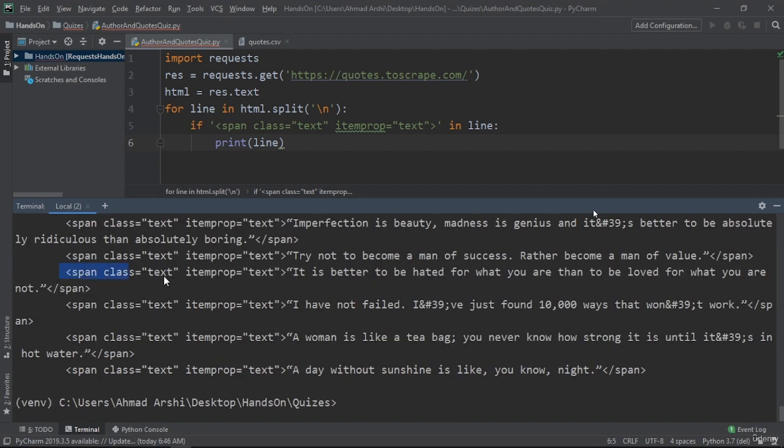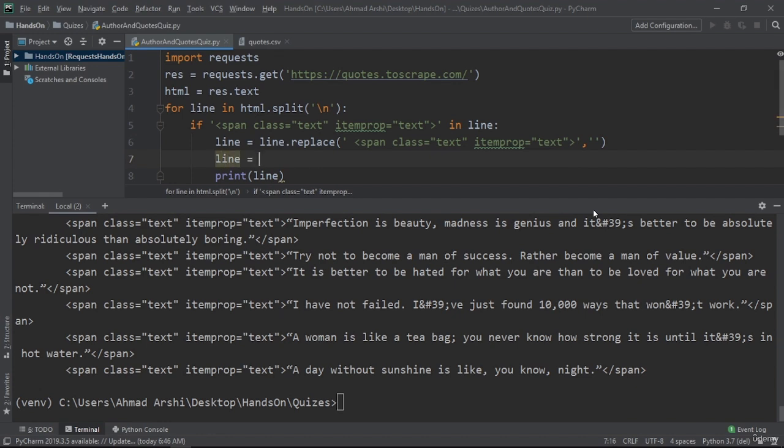Now we have to remove this one and the last span as well. So if we go for line equals line.replace and replace this text with the empty string, and then line equals line.replace the closing span tag with the empty string here as well. Perfect, so let's just enclose these quotation marks here as well, just to make it neat. So if we remove this one, if we add this one here as well, perfect.